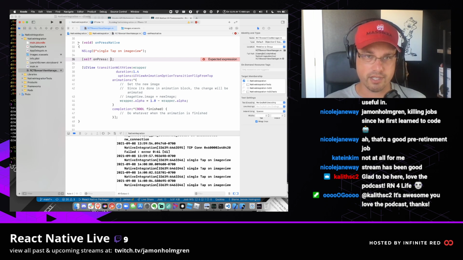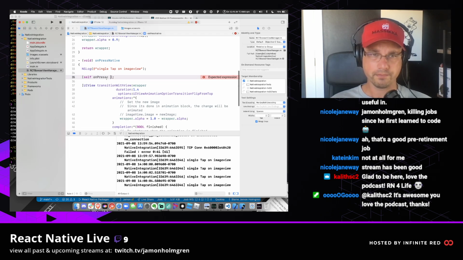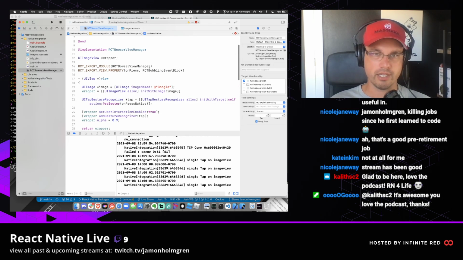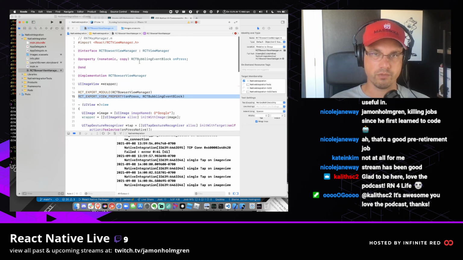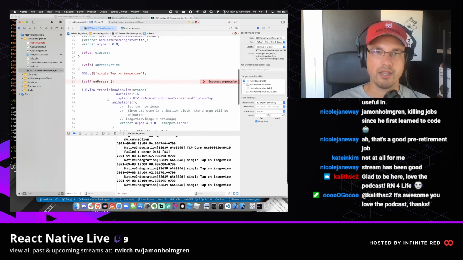Okay, so this is actually pretty complicated here, but what we're doing is we are taking this on press, exporting a view property, which is this on press RCT bubbling event block style thing. Non-atomic, copy, don't worry about it. You just put it in there. These things are just telling this property macro that, hey, we're doing some stuff here, so do your thing. And then now we're actually calling it.